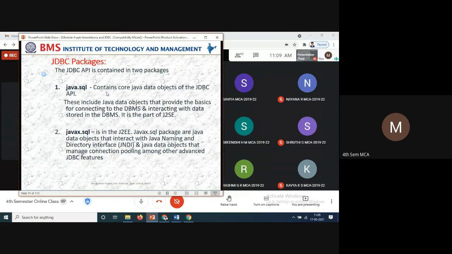There are two packages: one is called java.sql, and the other is javax.sql. Both packages are required to implement JDBC connections. The first one contains the core Java data objects of the JDBC APIs. Whenever you are using core database objects, Java data objects, this package is required.